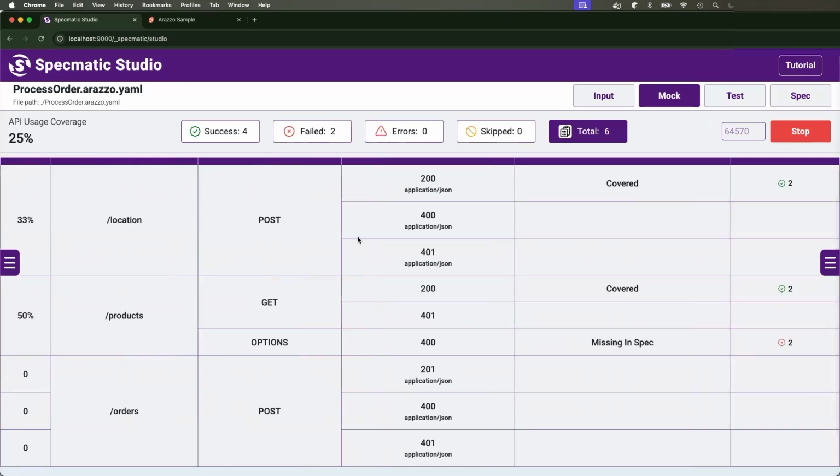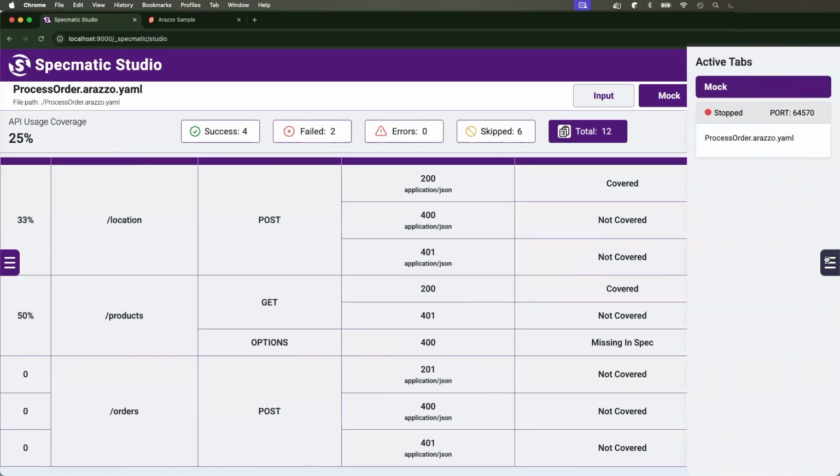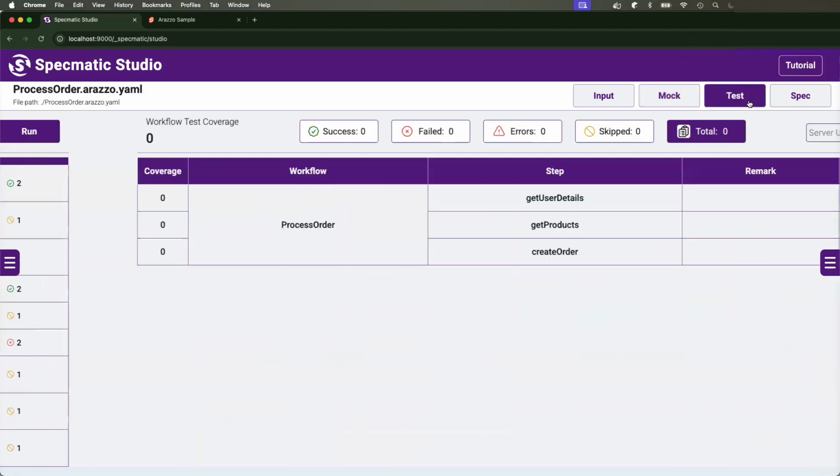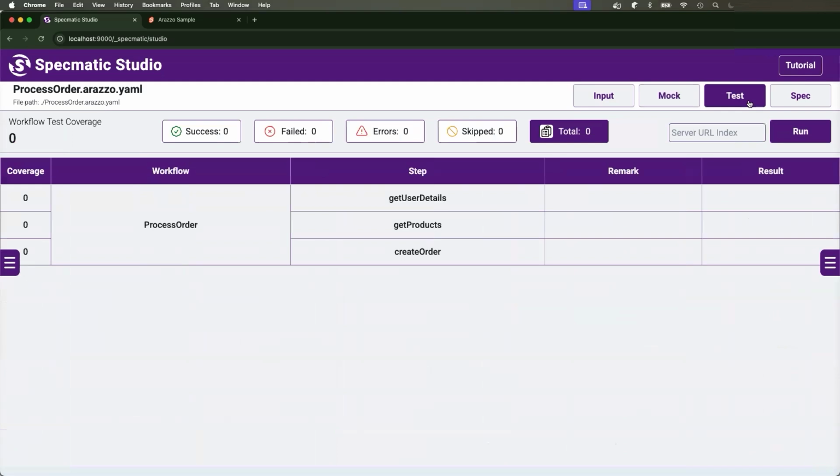So now that we have the front end fully being able to run independent of the backend, we now need to focus on the backend itself. How do I test the backend? Before that, I'll stop the mock, and the mock has been stopped. This is the Arazzo API specification, and I need to switch gears to test. Now, what do I mean by test here? This is not just any test. This is an API workflow test, which means I'm going to be making calls across multiple services.